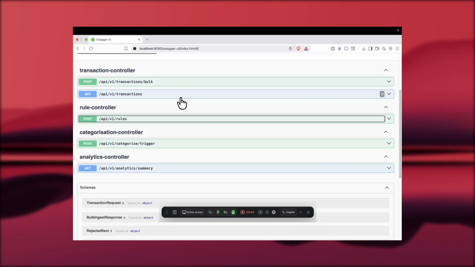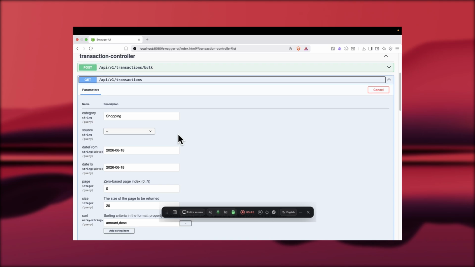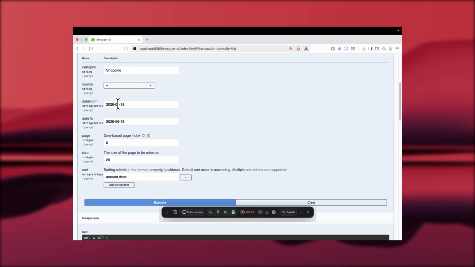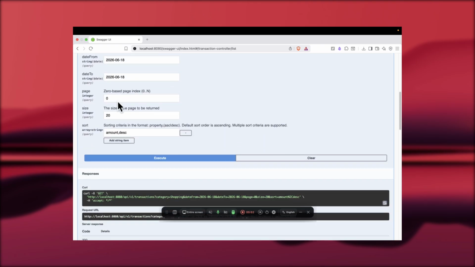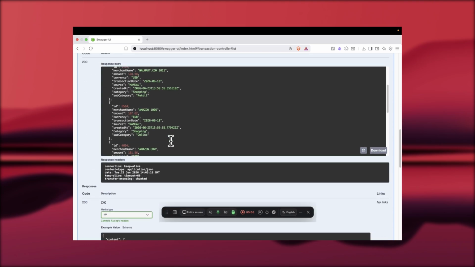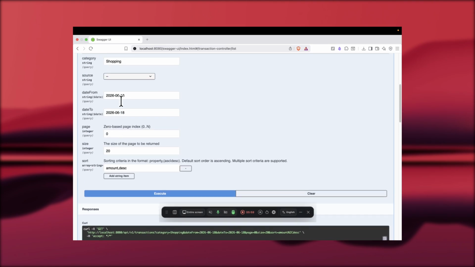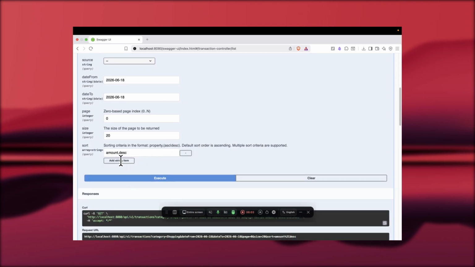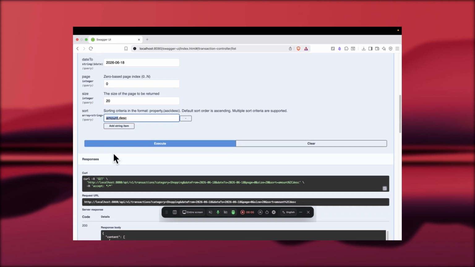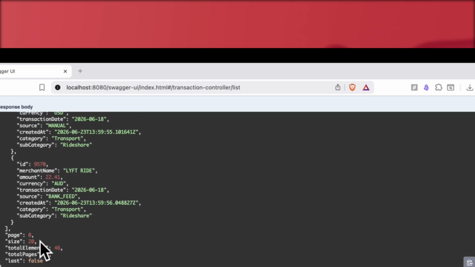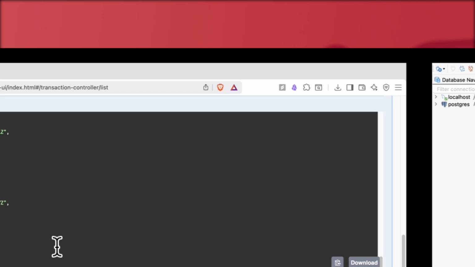So it has been added successfully here, and we can also search transactions based on the keyword. So we can try to find the transactions on a particular date with the category of shopping. If I execute this, I can see all the transactions that have happened on this date. And if I remove the category, the sorting has been done based on the amount. So if I remove the category, we can see more transactions. Total 46 transactions happened on that day.